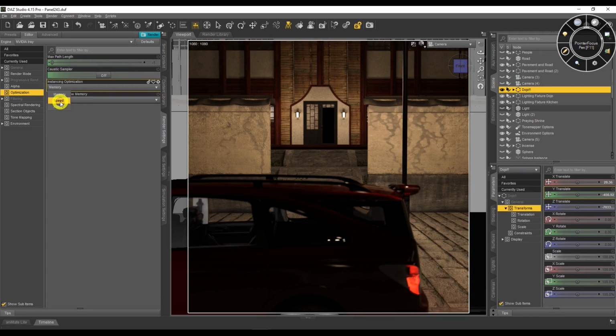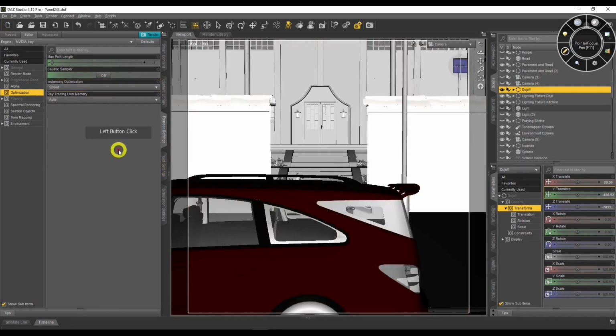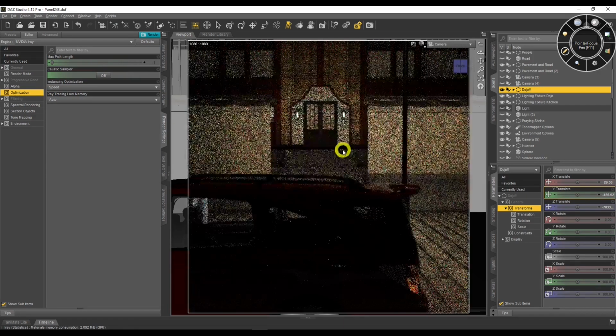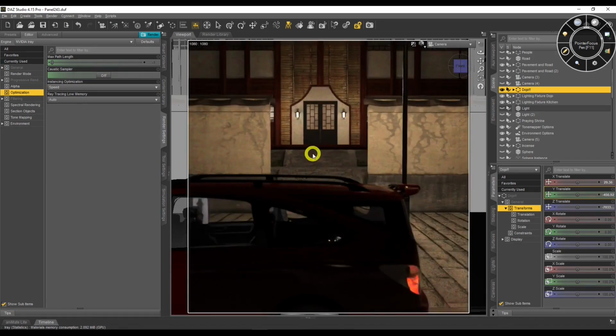So when I change this to speed, you will see that this here will go back to normal, which is very weird. Just wait for that Iray preview to update. There we go. It's gone back to normal. So there is a possible solution for you there. If you're having a problem with that in one of your scenes, try the instancing optimization, put it to speed, and see what happens. Hopefully that will be a solution for you.